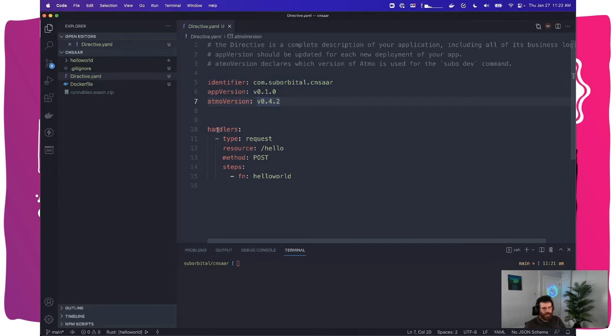And you can then define a number of different things, but the only required portion of the application are your handlers. And this maps an input to a WebAssembly module to an output, or potentially multiple WebAssembly modules, because they can be chained together. So when we look at this handler, it's describing an HTTP request sent to the /hello URI with a post HTTP method, and we're using the hello world function to handle this request.